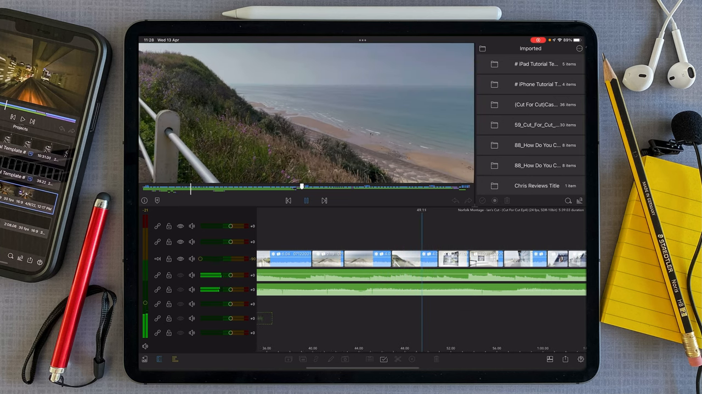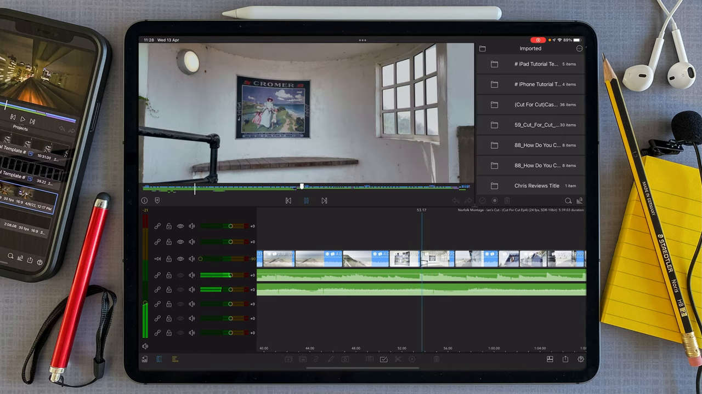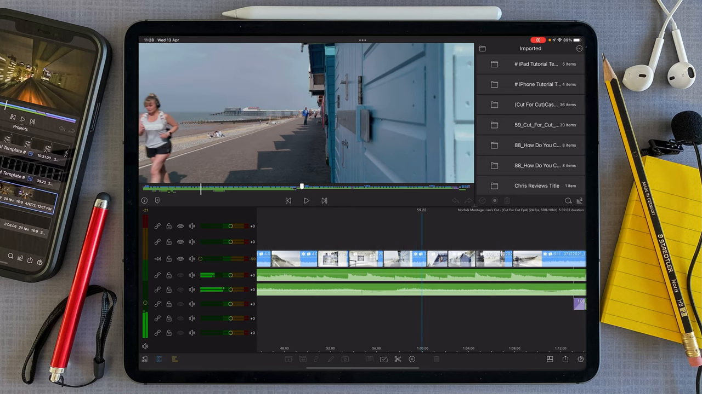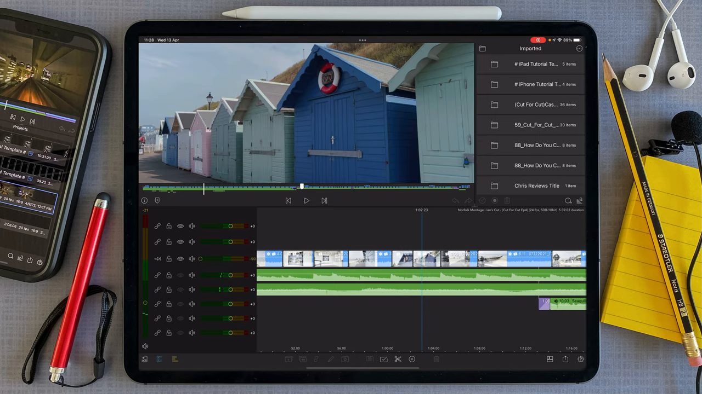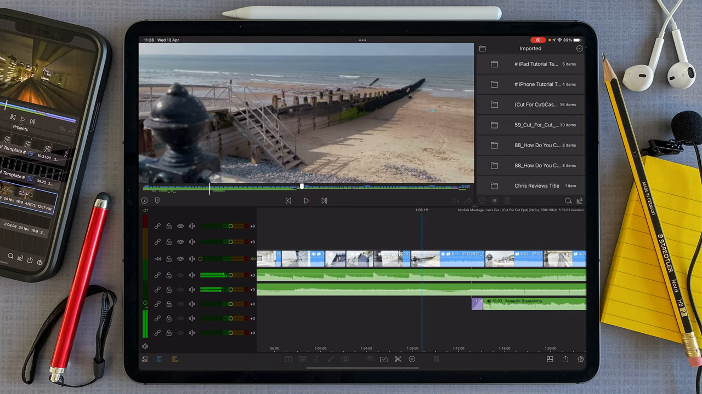Then we've got a wider shot again, back to the beach. And then we go to this close-up of a Victorian sort of postcard. And then a wider shot. That then takes us to people jogging along the promenade. We then go tight on a beach hut, and then wide. And then that takes us to people walking towards this Victorian column arrangement.